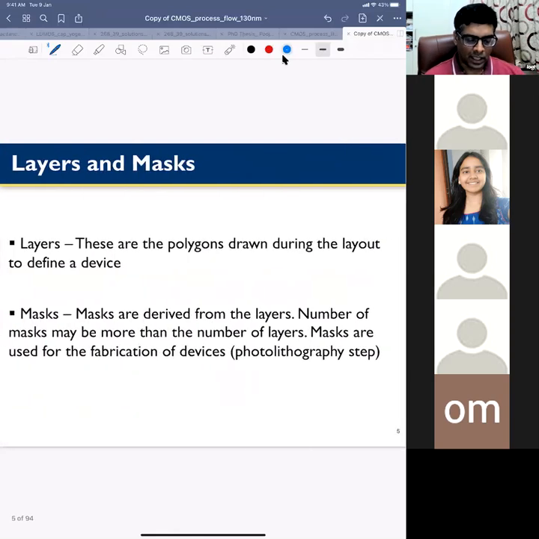Okay. So before fabrication, we have to draw our layout. You draw the layout by defining different layers. These layers are nothing but the polygons drawn during the layout to define a device. So these are the layers, and the masks are derived from these layers, right?